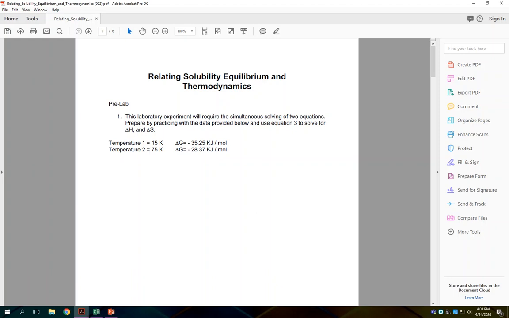Okay, folks, this is going to be going over your next lab assignment for Chem 1212 lab. So this experiment is going to be relating solubility, equilibrium, and thermodynamics. And I'll be handing out this assignment to you all to return to me at a specified date. And of course, like last time, you'll want to complete the pre-lab and then the lab report using data that we're going to provide for you.